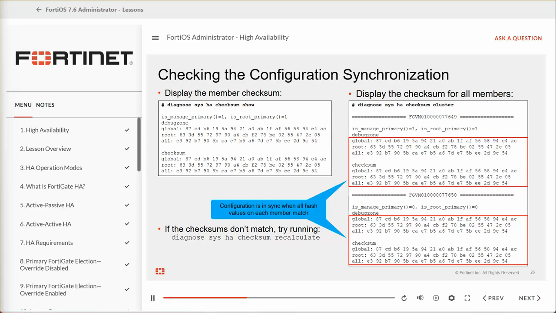An alternative is to connect to each member individually and run the diagnose sys ha checksum show command instead, which shows the checksum of that member. After you obtain each member's checksums, you can identify the configuration sync status by comparing them. If all members show the exact same hash values for each configuration scope, then the configuration of all members is in sync. To calculate checksums, FortiGate computes a hash value for each of the following configuration scopes.